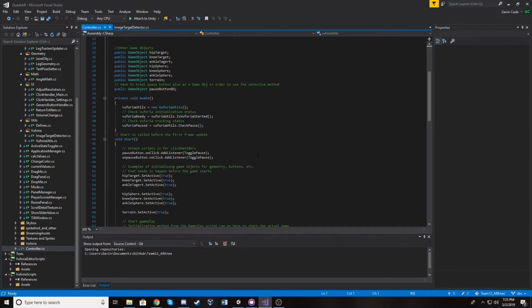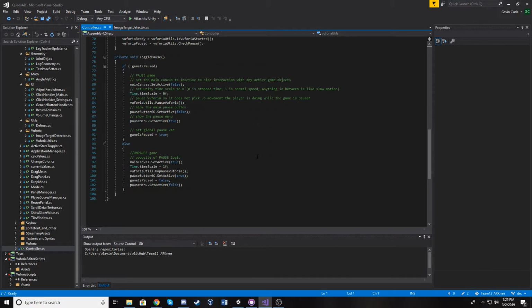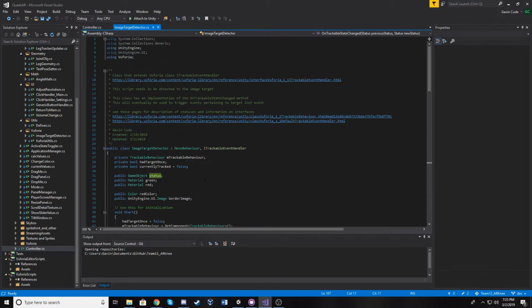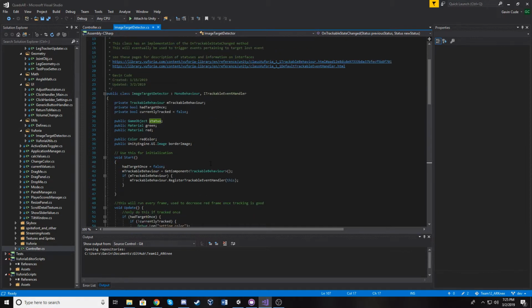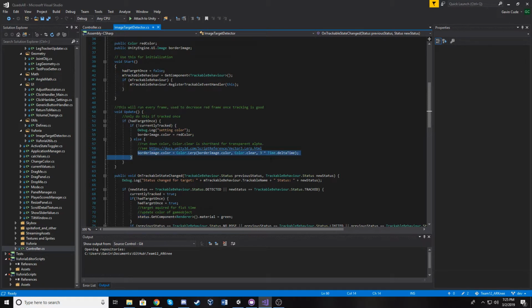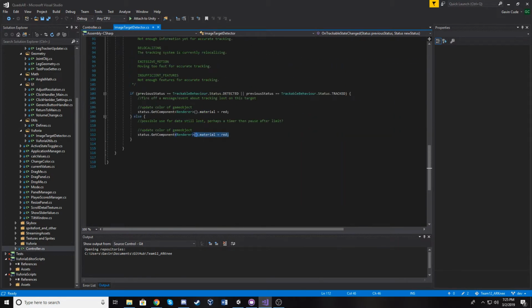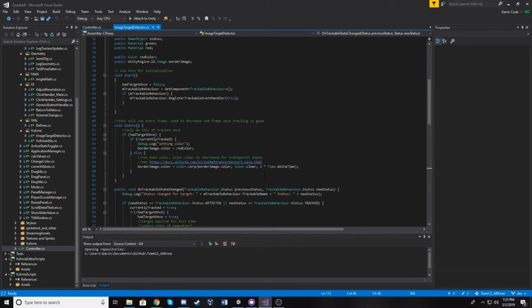So that's what's been done in a lot of this class, including some of that pause functionality you just saw. Just to touch base, this is our own extended trackable event handler from the Vuforia API, and this just shows how we use this pretty neat linear interpolation method to get that effect of that red border fading back into transparent, and then this is just setting the green or red textures for those boxes on screen.